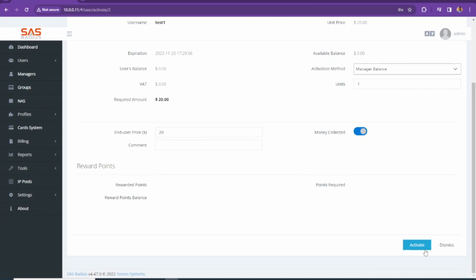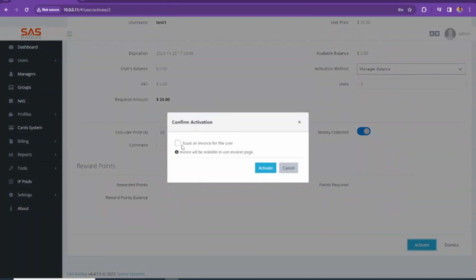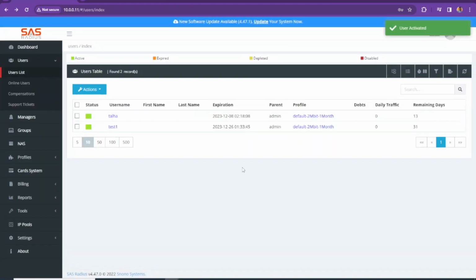And all you need to click on is active. You can issue an invoice for the user if you want to. I'm going to check this one because I'm going to show you that in this video, and then activate. So now you can see the test user is green.